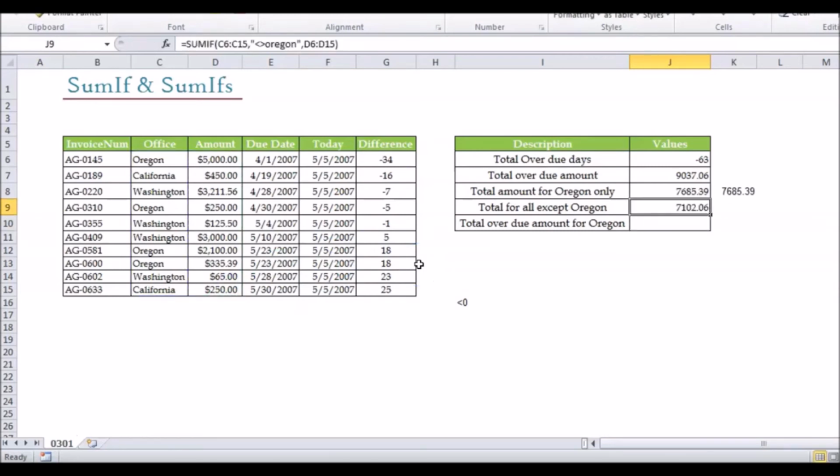See this, 7102. Let me cross check the answer. If I do the sum of Oregon as well as except Oregon, this should be the total amount of all the values, isn't it? So 14787.45. Let me total it. 14787.45. So we are good to go.